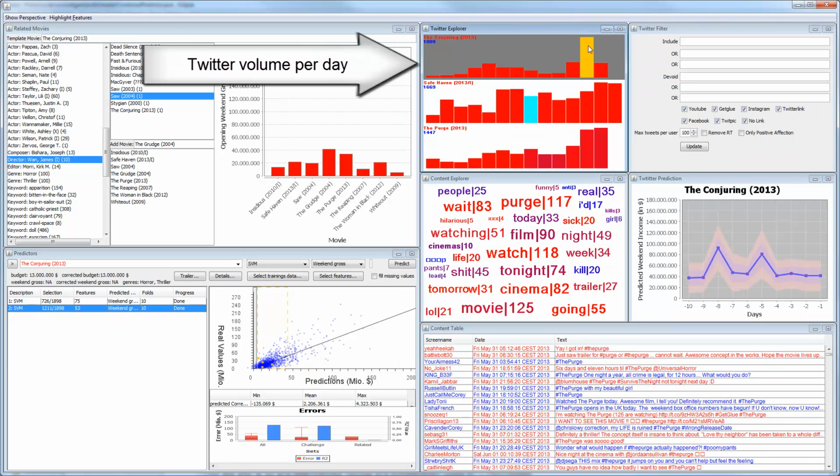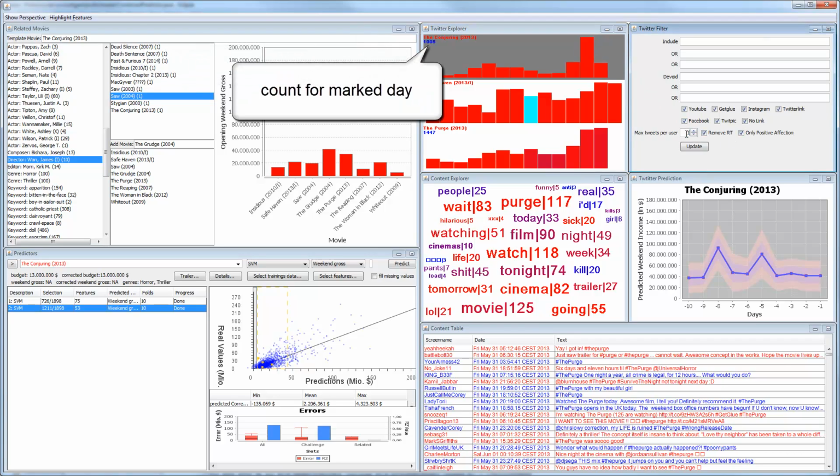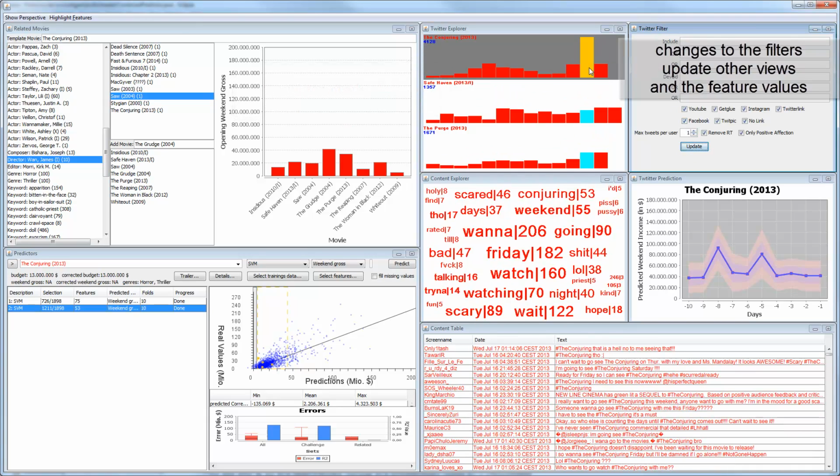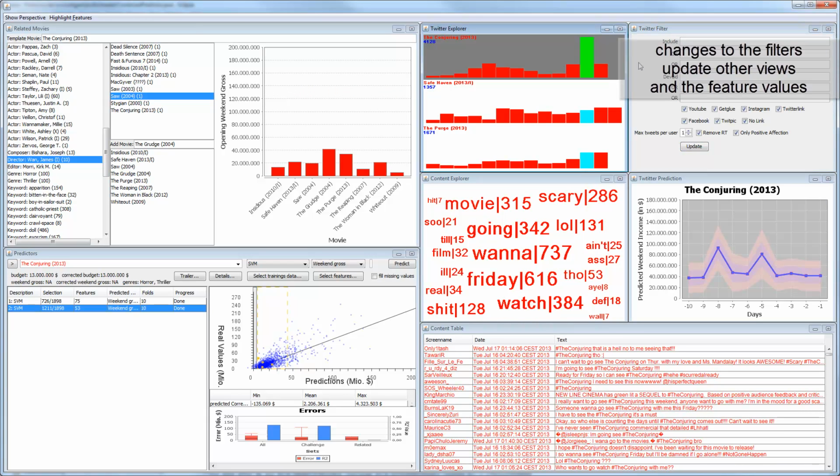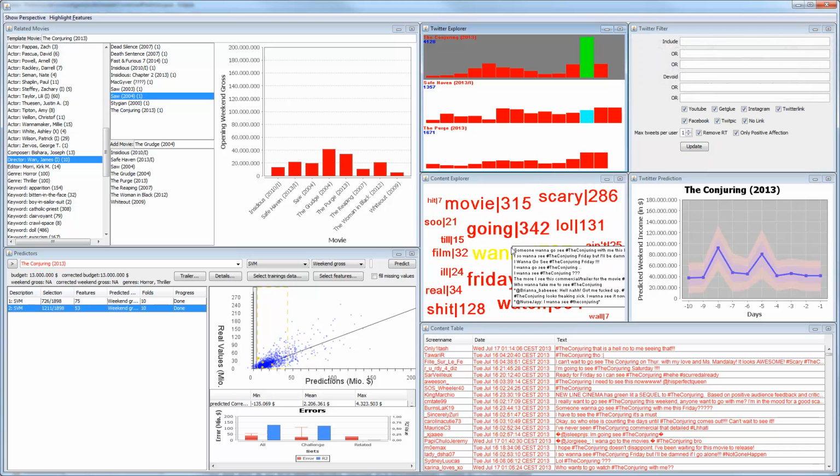The Twitter volume of the movie has a distinct peak on Tuesday. We first try to rule out hype artifacts by excluding retweets, allowing only one tweet per user and day, and using only tweets classified as positive interest. The peak remains, and an examination of the related word cloud reveals a strong want to watch and scary opinion.